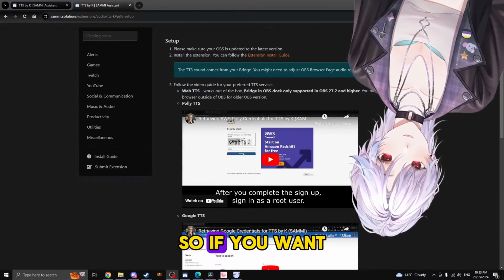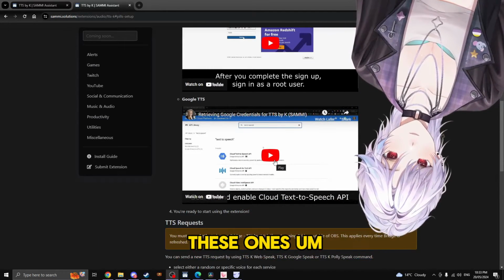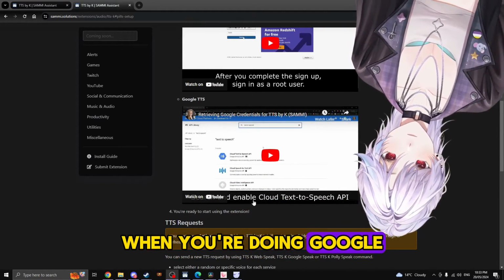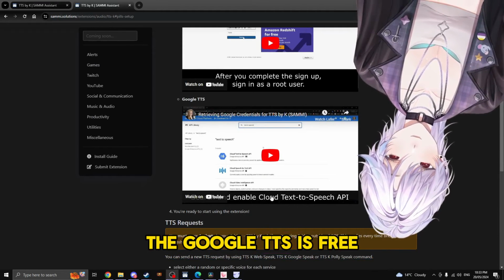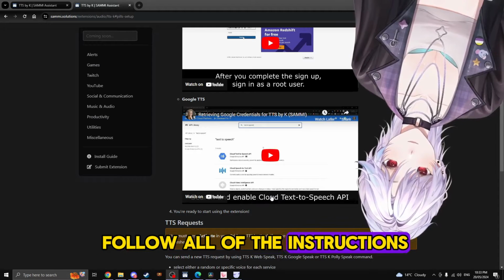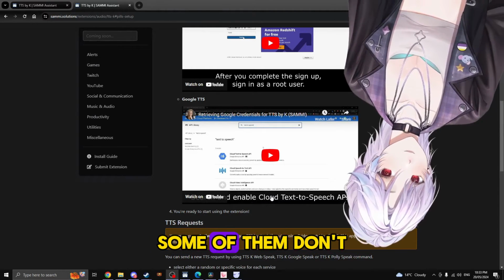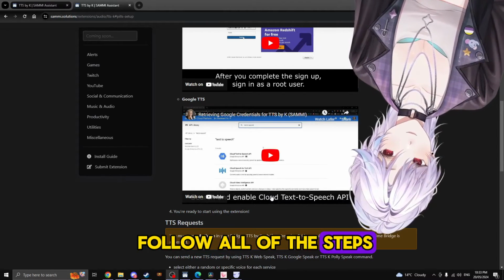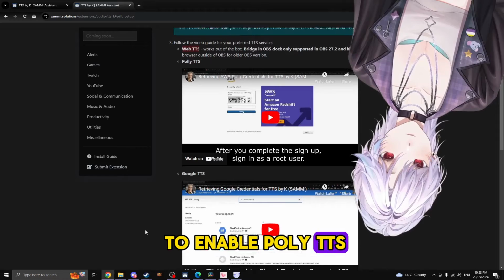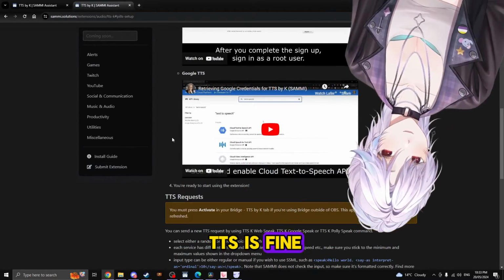So if you want Poly TTS and Google TTS, I would recommend following these ones. When you're doing Google TTS, don't worry. The Google TTS is free as long as you follow all of the instructions. So Google has a bunch of APIs. Some of them cost money, some of them don't. TTS is one that doesn't, as long as you follow all of the steps. You guys can choose to enable Poly TTS or Google TTS if you want, or if you just want the basic web TTS is fine.